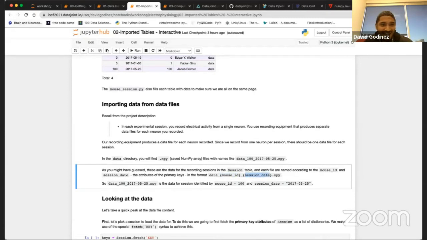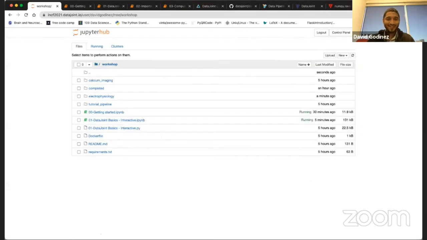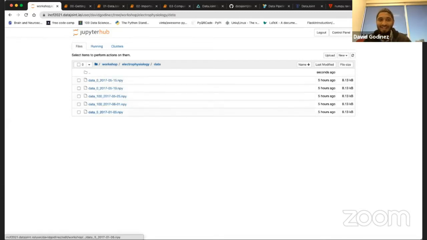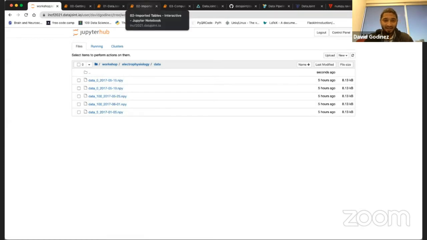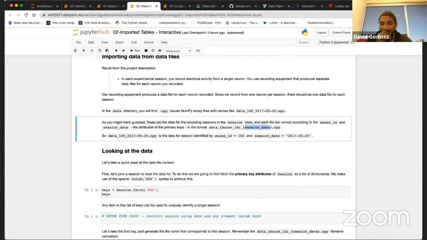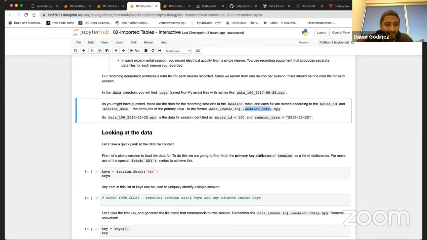And as I'm sure we're all pretty curious, if you want to look for it, if you go in the electrophysiology pipeline directory, you see a folder called data, and this is where we have all our data. So data_100_20170525 is the data for the session identified by mouse ID 100 and the session date 2017 of the 25th of May.